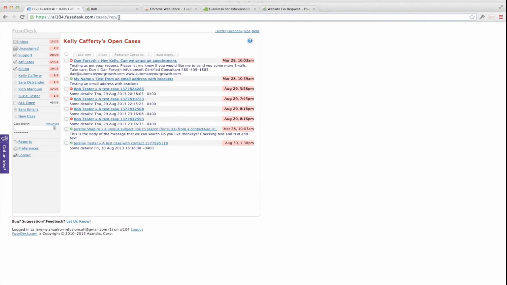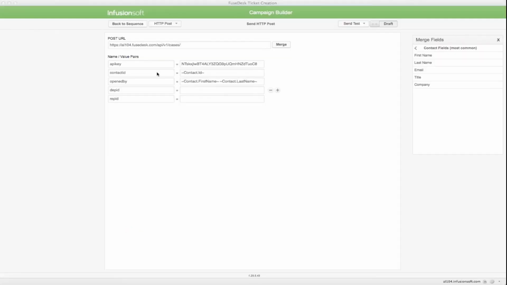And that'll give us an ID of 2 right here in the URL. So any rep you click on will get their ID number right up top in the address bar. So we'll go ahead and take Kelly here, and we'll put that in for her for our rep ID.